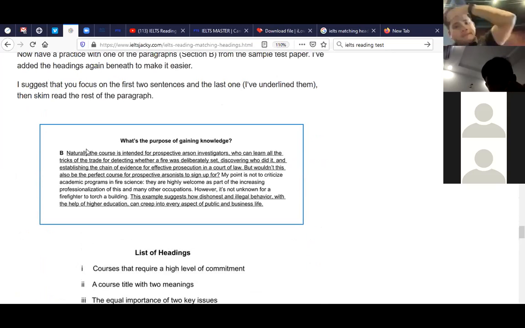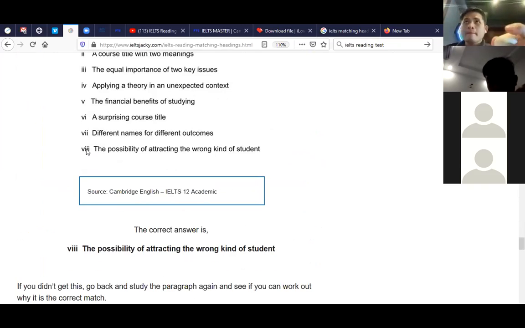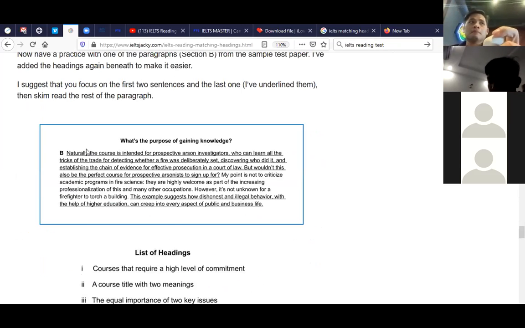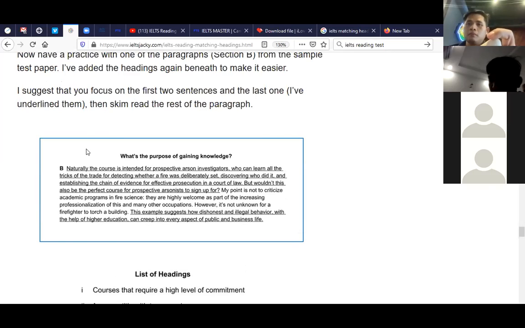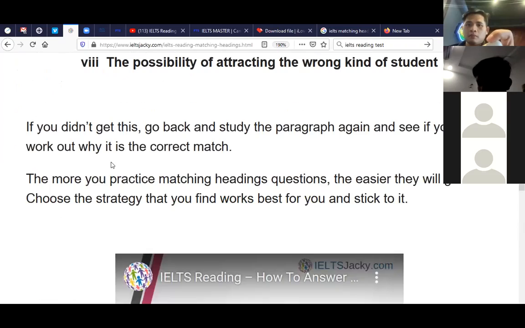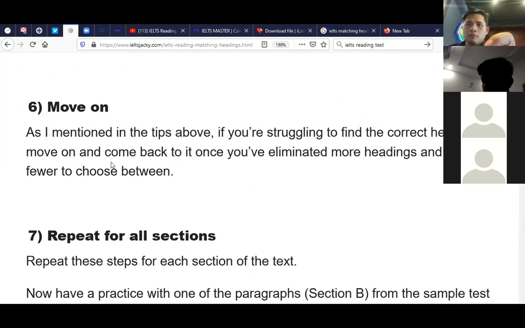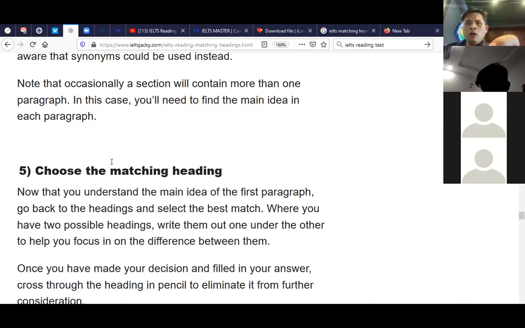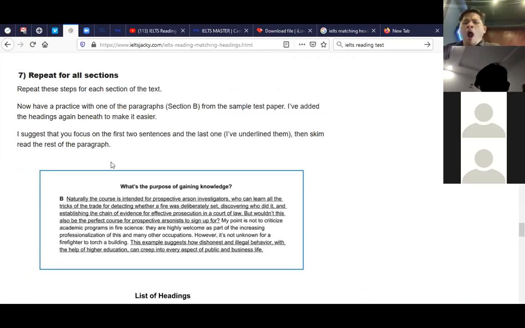Repeat, okay. Okay, look at this one. So we have one paragraph. Too small, I guess. That's weird. Is this big enough, everyone?